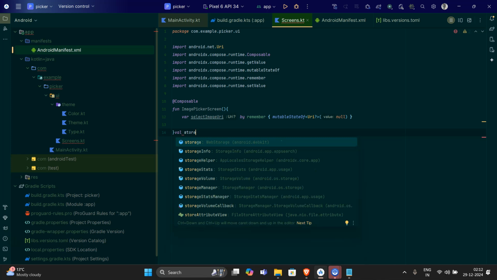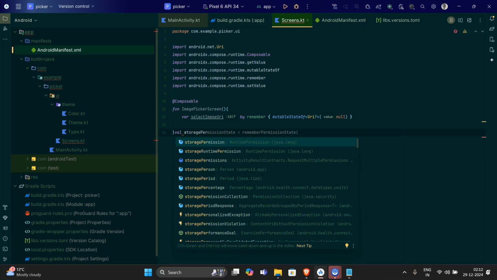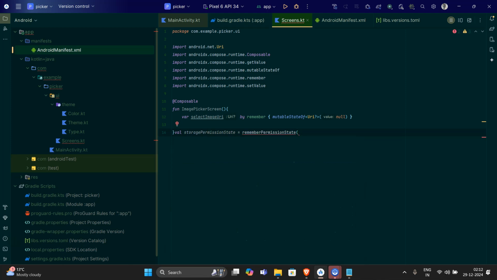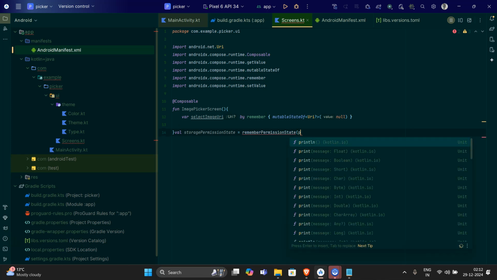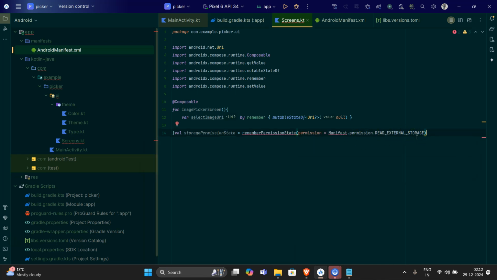So let's create a variable storage permissions. Storage permissions state, let's say it's giving the right suggestion to us. So remember the permission state. If the permission is equal to manifest dot read external storage, no, we will not be using this permission. Permissions dot read media images.